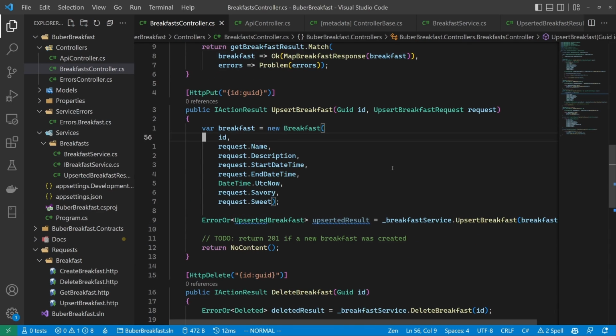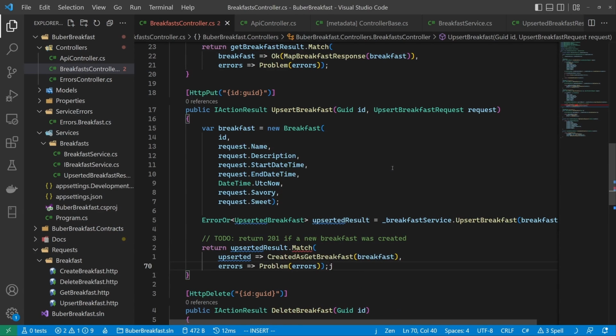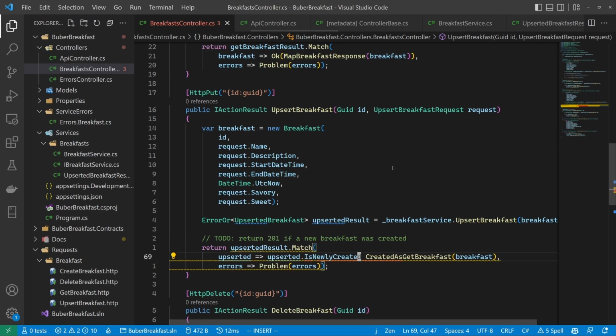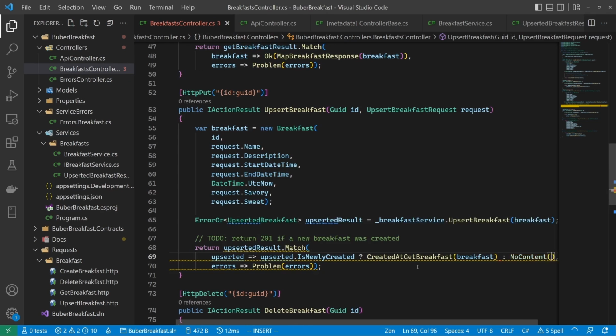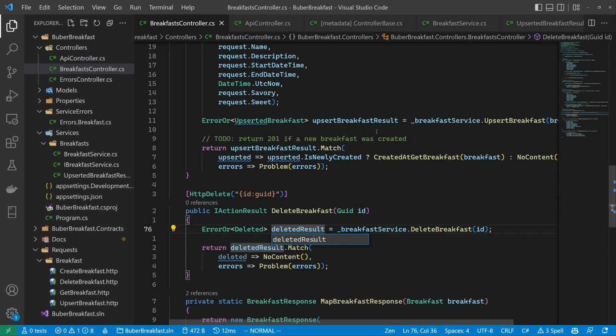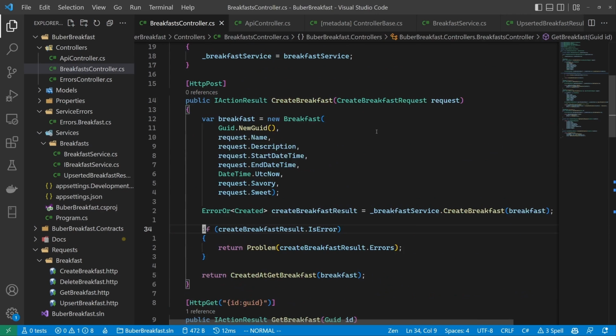Okay, back in the upsert method, what we can do now is basically upsert result dot match. So if it upserted, then what we want to do is check if it was newly created. If yes, we want to return created at, let's fix the typo, get breakfast. Otherwise, we want to return no content. Lastly, let's just align the variable names. So this is upsert breakfast result, and over here, it's delete breakfast result. Great, so that seems about right.